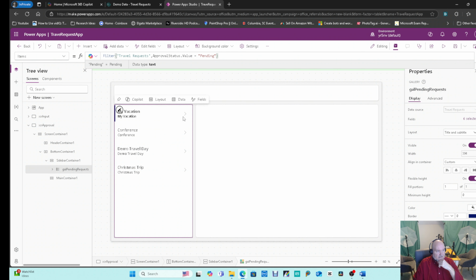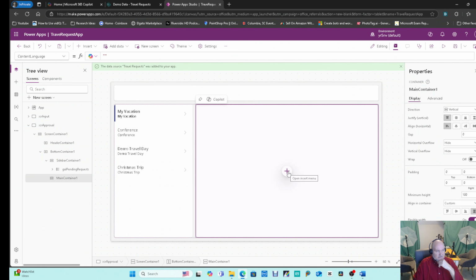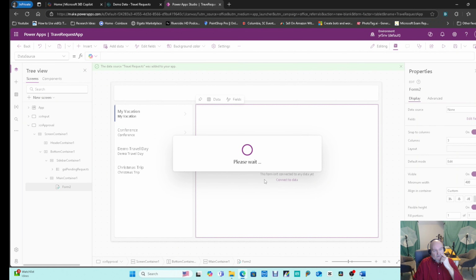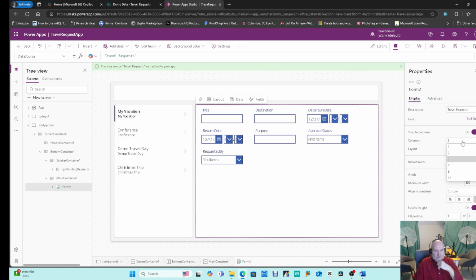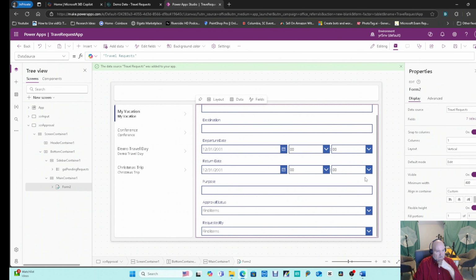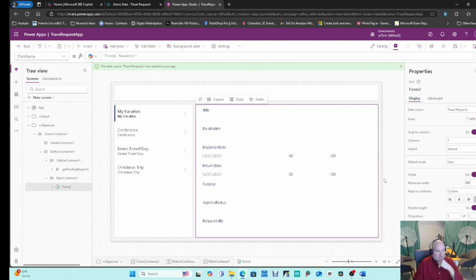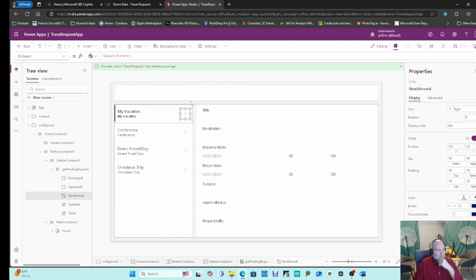Now, if we go into this particular container, we're going to add the edit form again, and we're going to go against travel requests, and do just as we did before. We're going to do it in a single column, and the default mode is going to be view. The reason that we want to do that is because we don't necessarily want the supervisor to edit unless he means to edit this particular thing, and we will see in just a minute. So basically, we're going to do the same thing we did before.